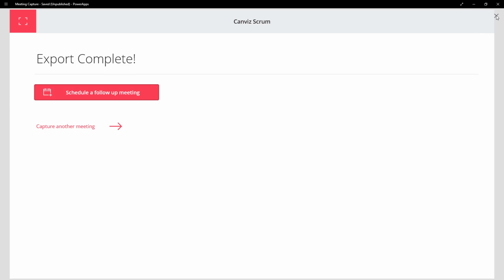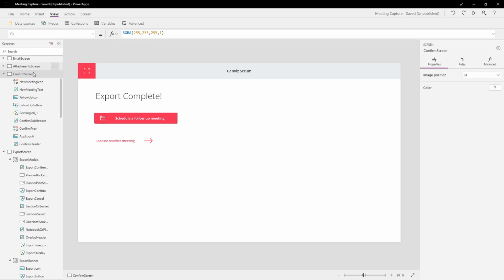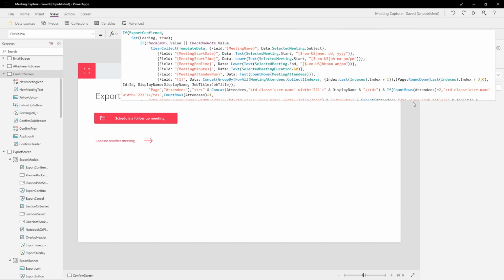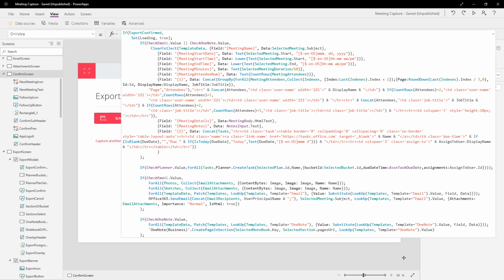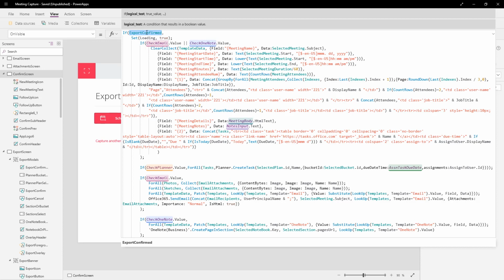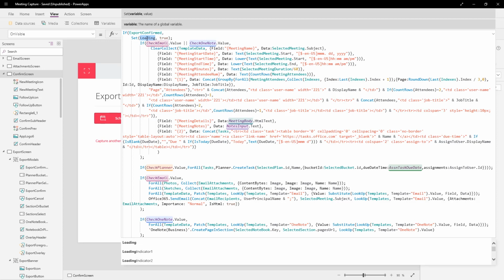So how did that happen automatically when I came to that page? If we look at the confirm screen and we look at its OnVisible event here, we can see all of the logic that actually does our export to the various locations. First, we check ExportConfirmed. If ExportConfirmed is true, like we saw set in the previous page, then we're going to run this code. Otherwise, we're not going to run it. The next thing is we set Loading equal to true. Loading is what changed the message at the top of the page as it worked on the export.